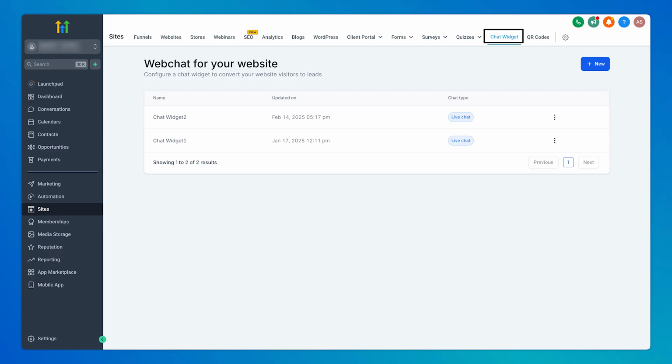Now you will either create a new widget or edit an existing one. To create a new widget, click on the plus new button. If you already have a widget and want to make changes, simply click on that widget to open its settings.